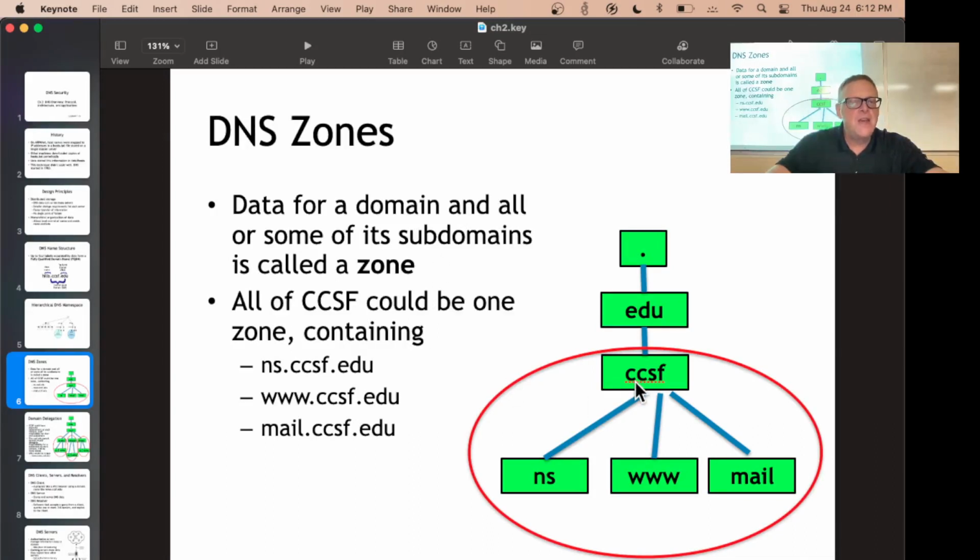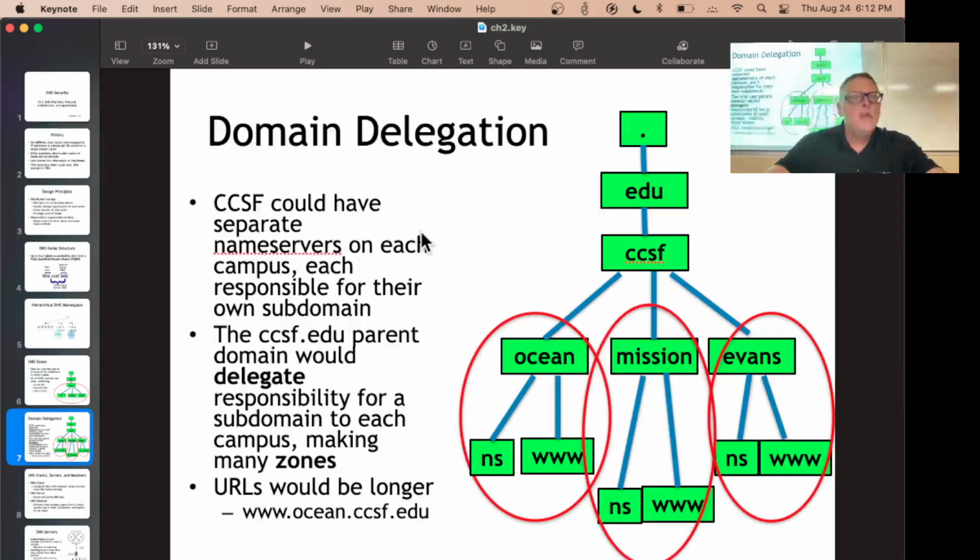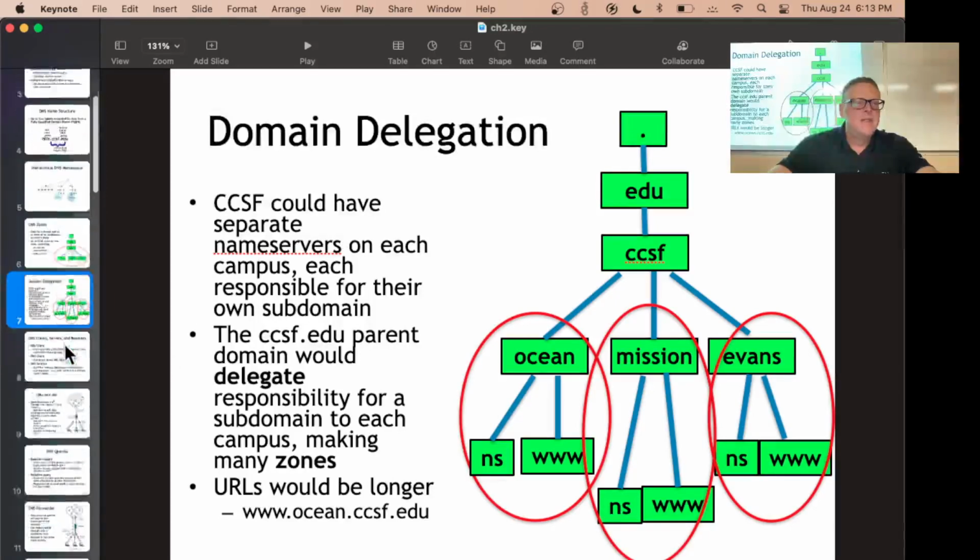So if you have a CCSF DNS server, it will have a zone which will be these parts of the CCSF domain, typically the whole thing, and it'll have a zone file that has the IP addresses for that, and that's what it is authoritative over. It's authoritative over its zone. At a bigger company, you could split it into pieces. Like we could have a separate DNS zone for Ocean and Mission and Evans campus, and then we'd have 3 different sets of DNS servers, each controlling only part of the company, and that's what a bigger company would do. And so the parent domain would then delegate responsibility for a subdomain down to another one. That's DNS delegation. All right.